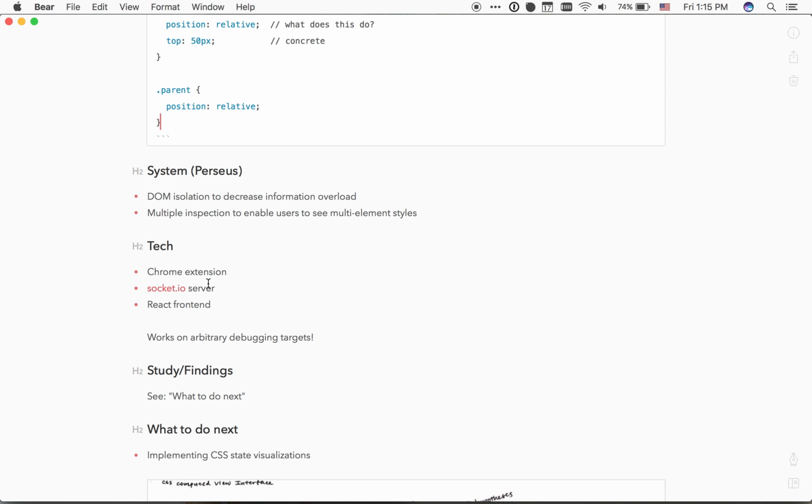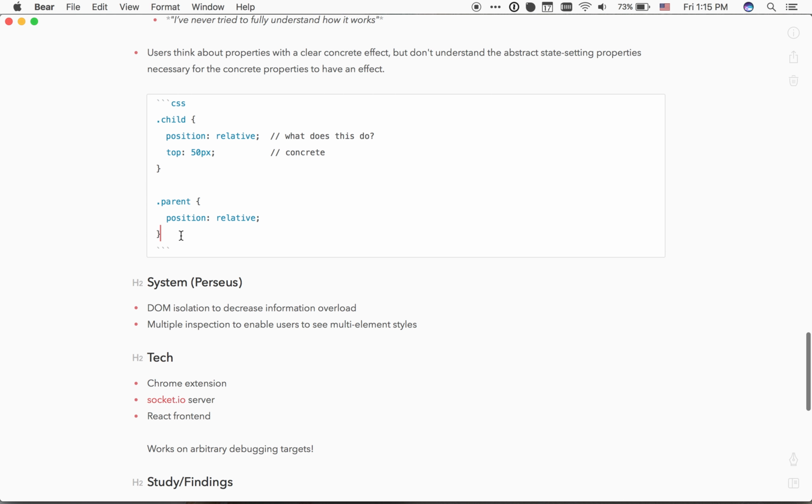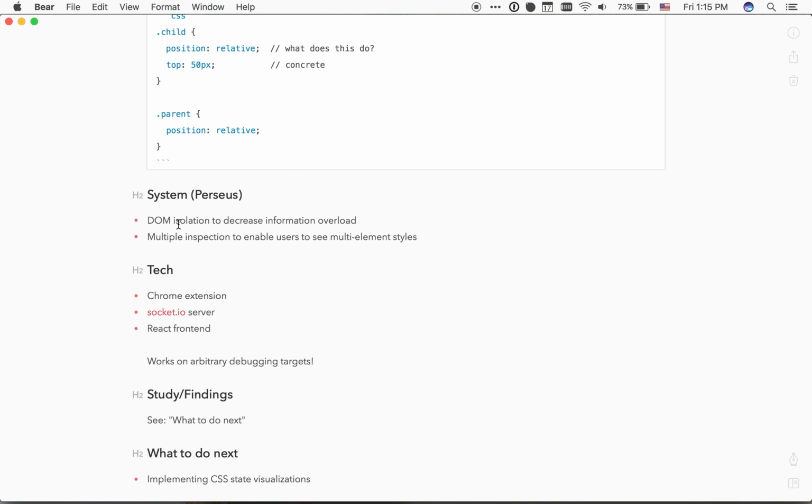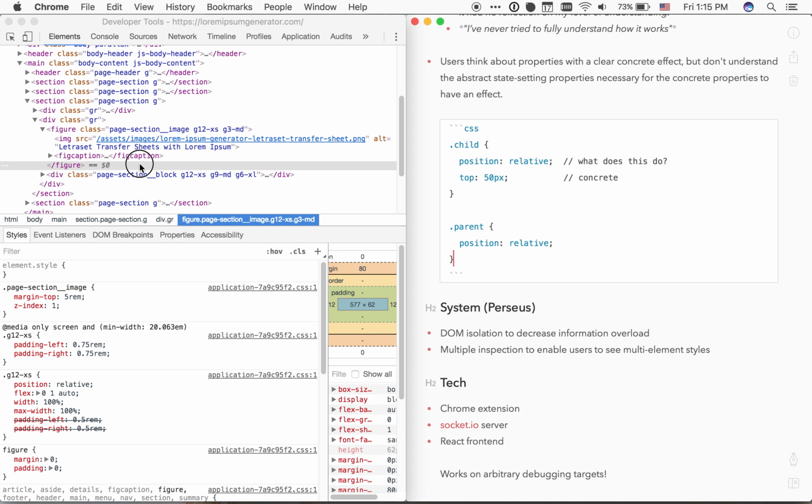So the main system affordances that we have developed so far are a DOM inspection, an isolation panel that's designed to decrease the amount of information overload a user has when they are going to inspect a given page. We've also implemented the ability to inspect multiple elements at once so that users can see these relationships that we've described above between the child and the parent. And so to give a walkthrough of what that system looks like.